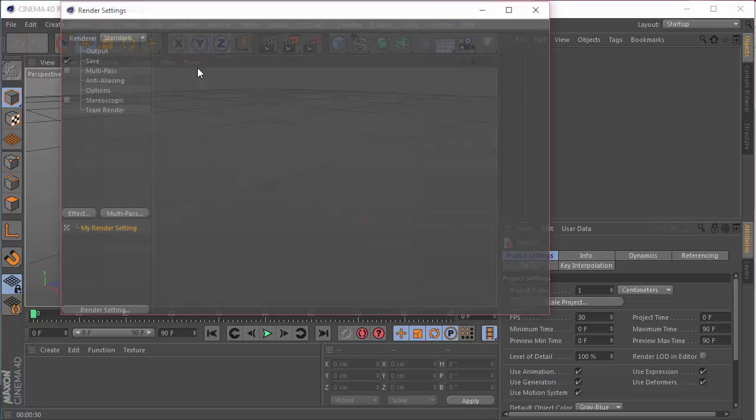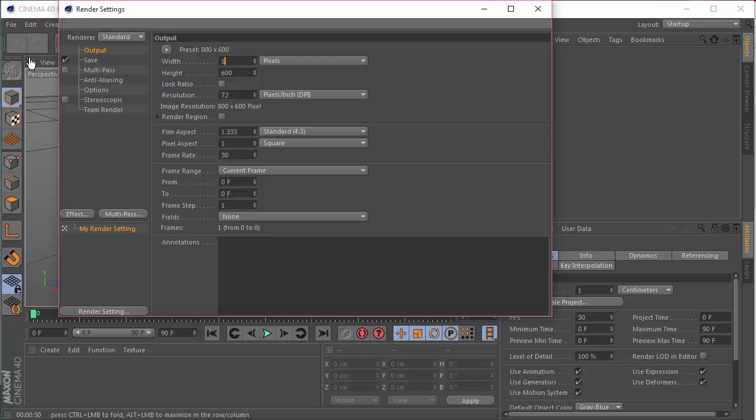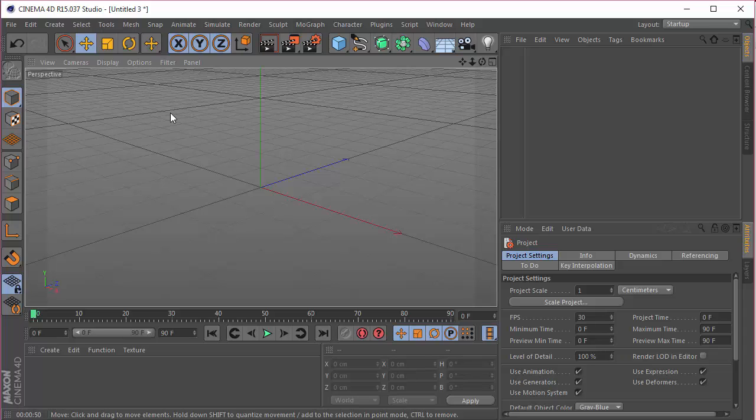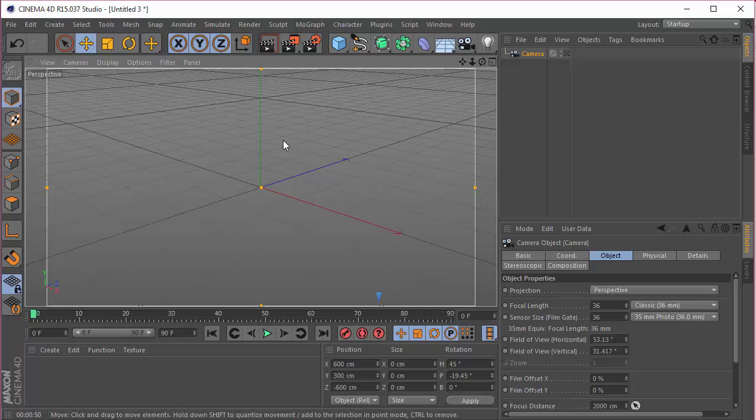So the first thing I would like to do is change my render settings. So I'm going to go for a 1280 by 720 preset. Okay, and first thing I would like to make a camera and set right our position so that we can start working on.